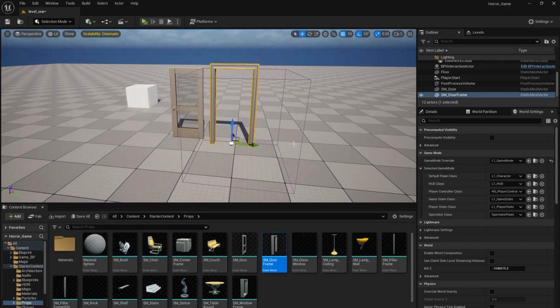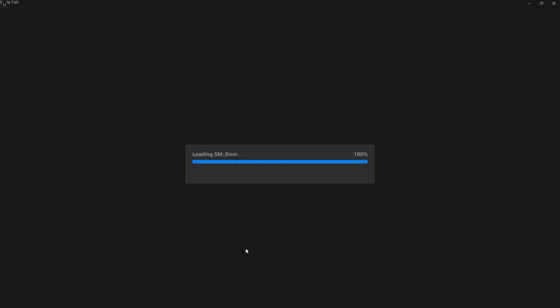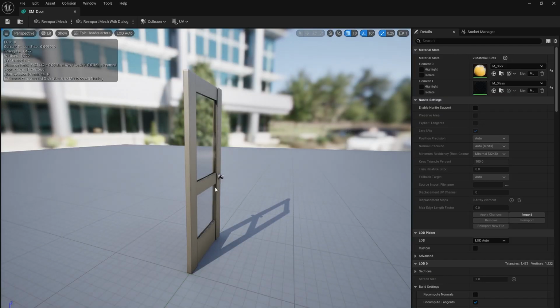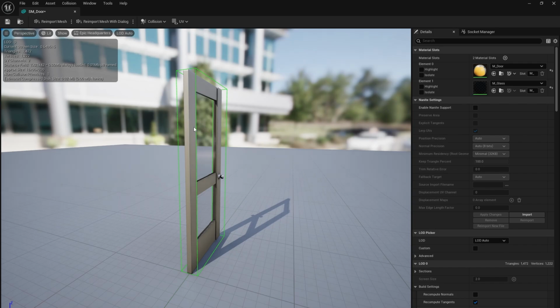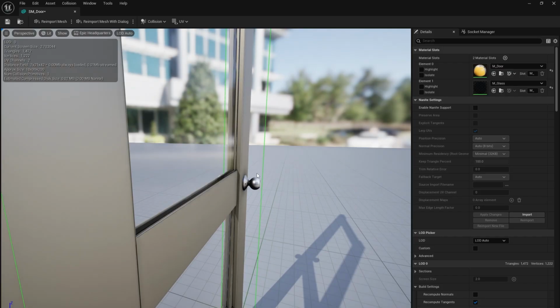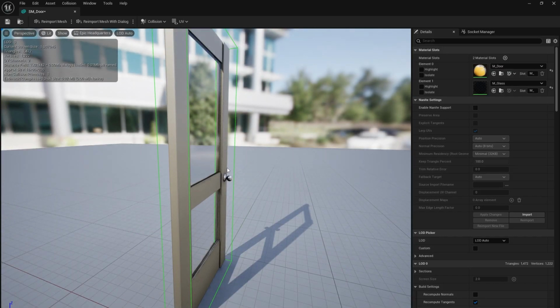This is because it lacks a collision hull. Without collision, our line trace can't detect it. So let's fix it. Double click and open SM door. Navigate to the collision tab and select add box simplified collision. This generates a simple green box shape representing the physical boundary of the door. Notice the generated collision box is extended out to include the doorknobs. Since we only need simple block collision for the door slab, we can shrink it slightly.